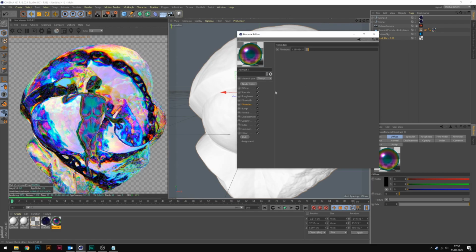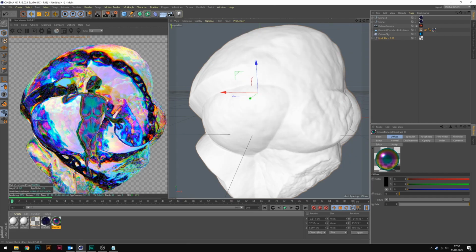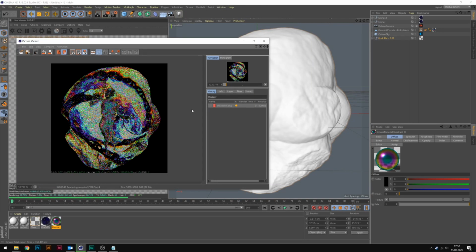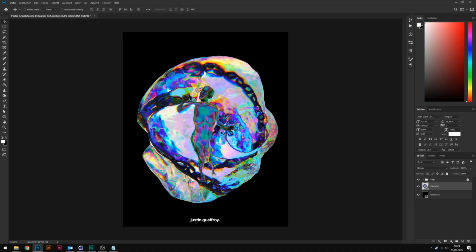So this is our final image inside of Cinema 4D. Now we're going to render it and I'll see you back in Photoshop. Now that we're loaded into Photoshop, we can tweak this area. I think we can just drag this out. Yeah, maybe let's do that first.